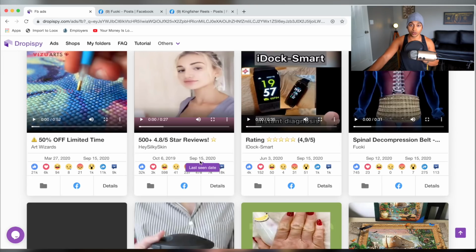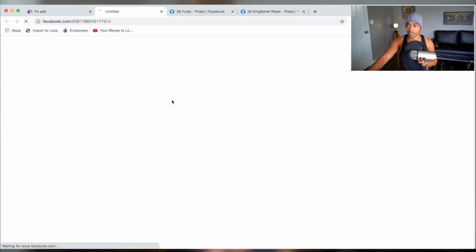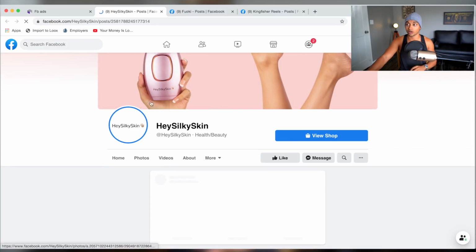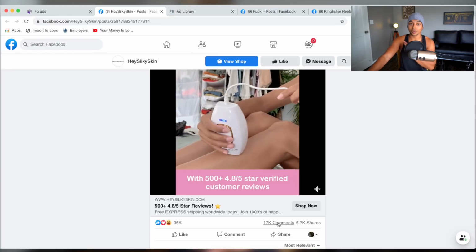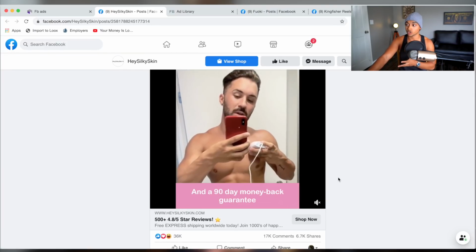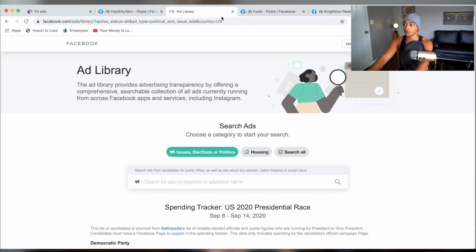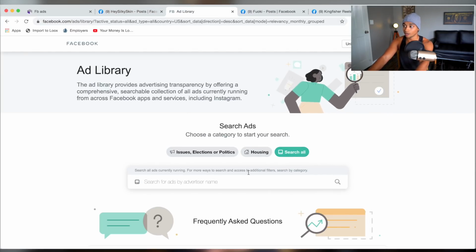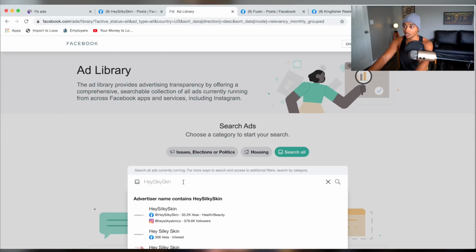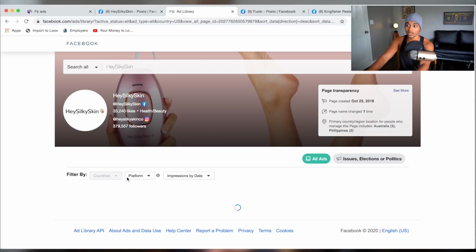And I want to show you another really cool feature that we can actually take advantage of here, like this Hey Silky Skin ad. This is one of these really popular IPL lasers. So obviously we're going to be able to see the ad over here, which is great. But the problem is if we come over to Facebook Ad Library and type their page name in, it's only going to show us limited data.